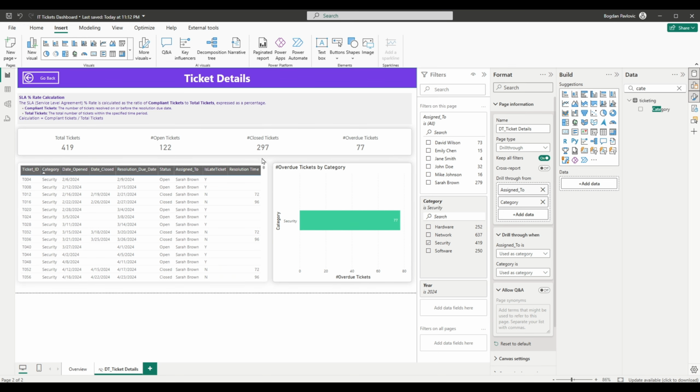And if the user wants, it can be exported to Excel. Navigate to the table, click on the 3 dots in the top right corner and select export data.